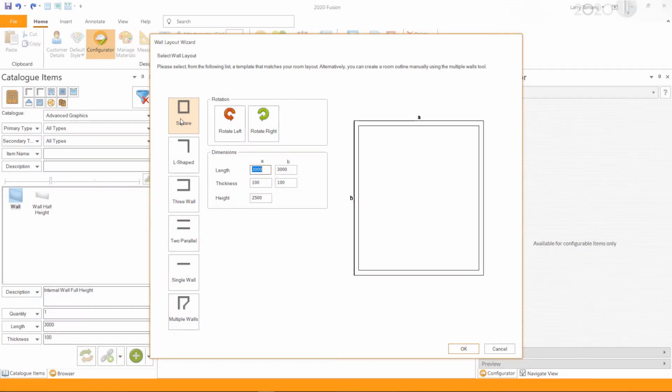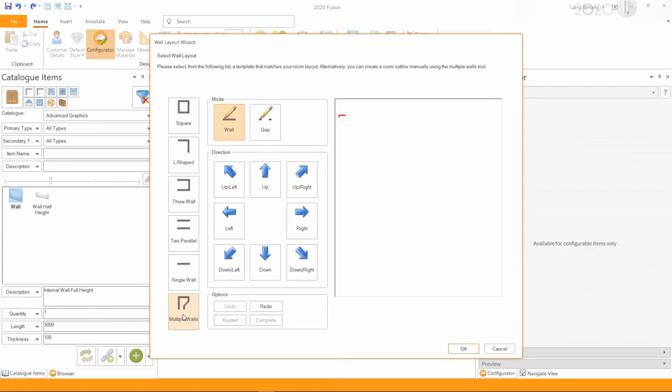So when you start a design, you get the wall layout wizard. Here you have a few preset wall layouts to choose from. You have the square shaped, L shaped, 3 walls or U shaped, 2 parallel walls or a single wall. You also have the option of drawing multiple walls. I'm just going to use the multiple walls.